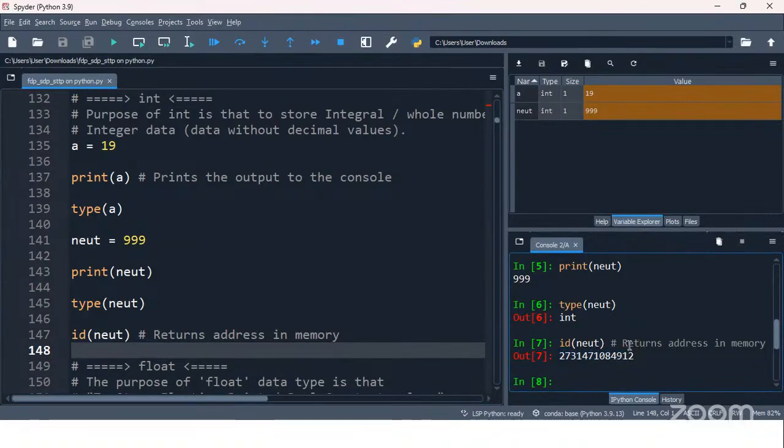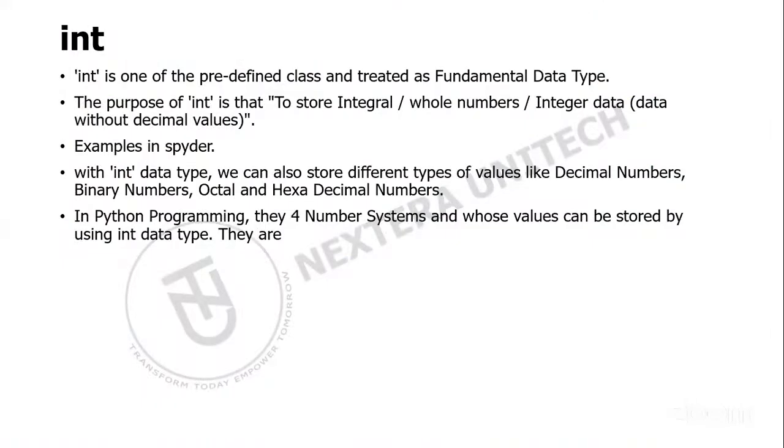It can be stored at different addresses. In my system, it has stored the particular object NEUT at this address, but in your system, the address might change. Yes, it obviously will change. I hope the concept with int is very clear. The purpose of int is to store single values, and those values should be integers without decimals. Done.